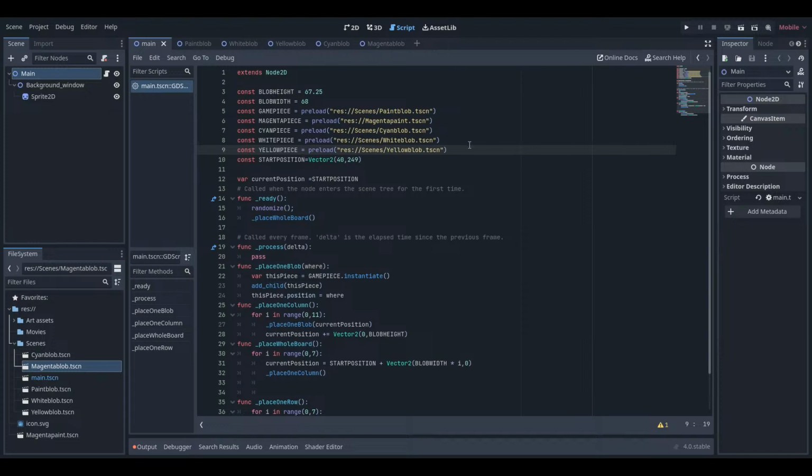Alright. So all the pieces should be here. Line 6 should preload res colon slash slash scenes slash magenta blob. So it would be important to delete magenta paint.tscn so it doesn't get suggested.